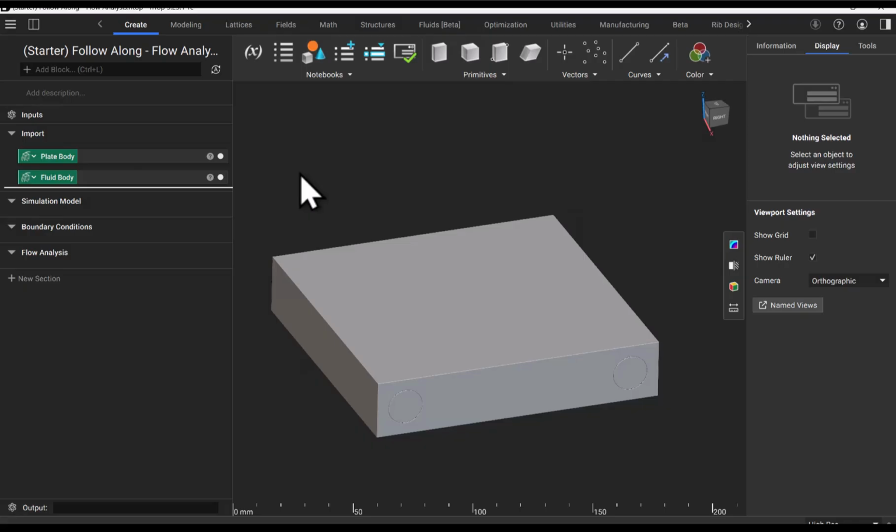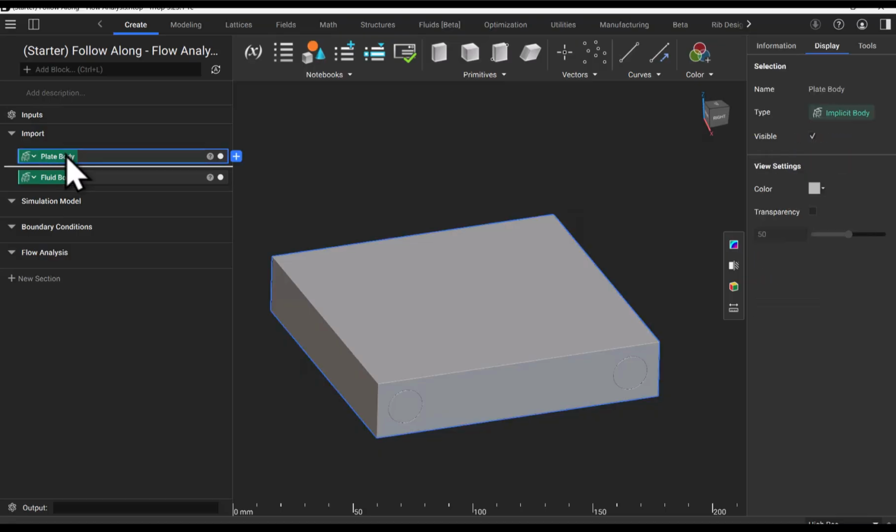Let's set up and run a simple flow analysis. Start by opening your starter file and navigating to the imported bodies. Isolating my first body, I see this cold plate that we're going to simulate fluid moving through.